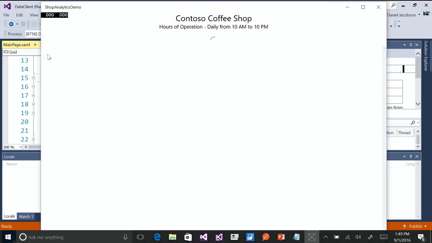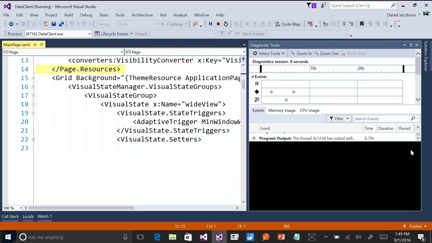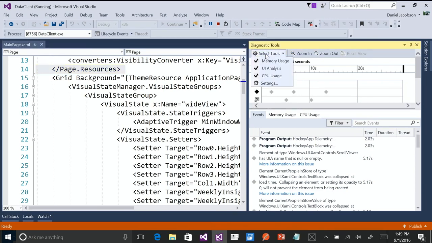So this application is running. So let me close some of this. So what I want to show you first is what is new. So inside of the diagnostics tools window, we have these diagnostics while debugging tools that run just while you F5 your app. There's a new one called UI analysis for UWP tools.